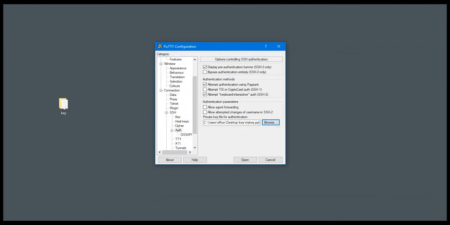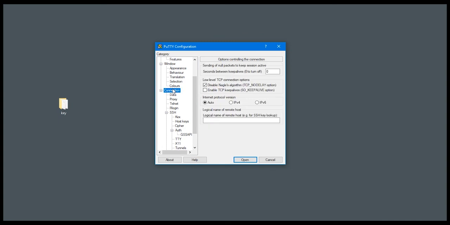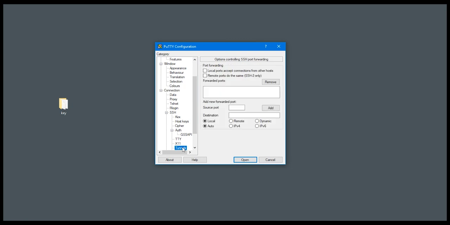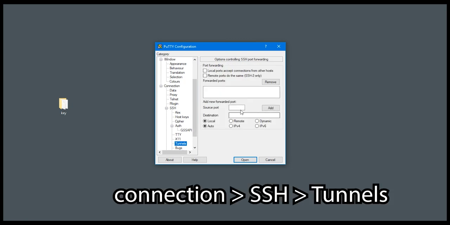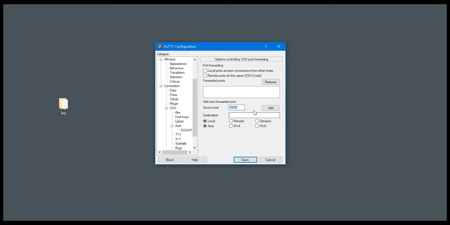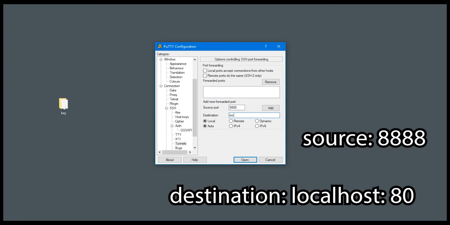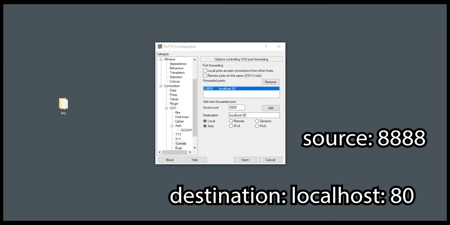This time, instead of exiting, you're going to go to the connection menu, SSH submenu, and then the tunnels submenu under that. We're looking at two form fields here, the source port and the destination port. The source port should be 8888, and the destination port should be localhost:80. Leave everything else the same. Click Add and make sure that it's there.